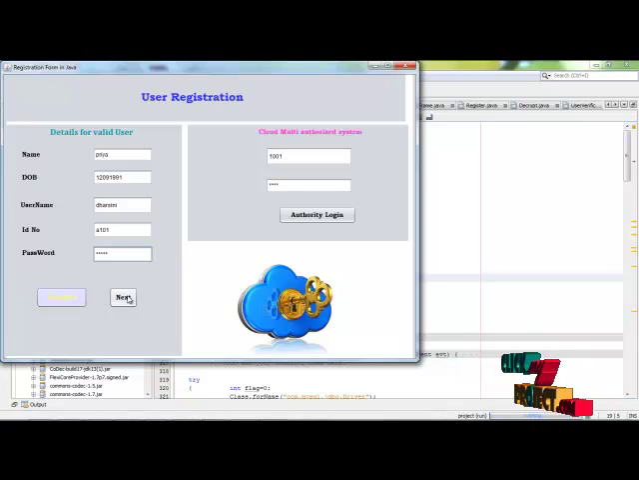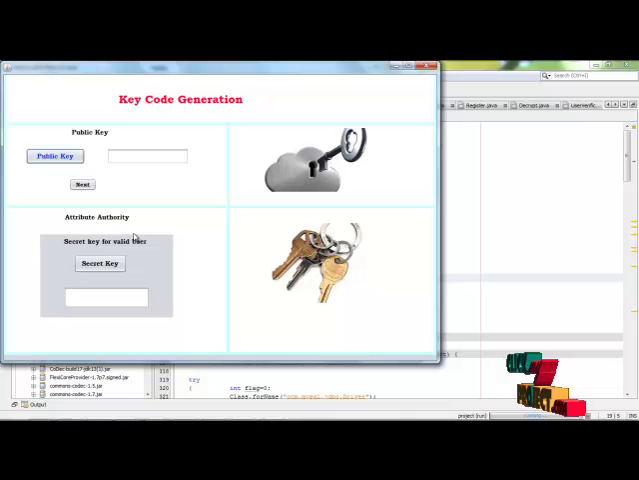So this is the cloud multi-authority system. Go for the authority login, then go to the next page. The next one is the key code generation. The key code is one of the components. The key is mainly used for security in the cloud. For security we are using public key, private key and secret key components.